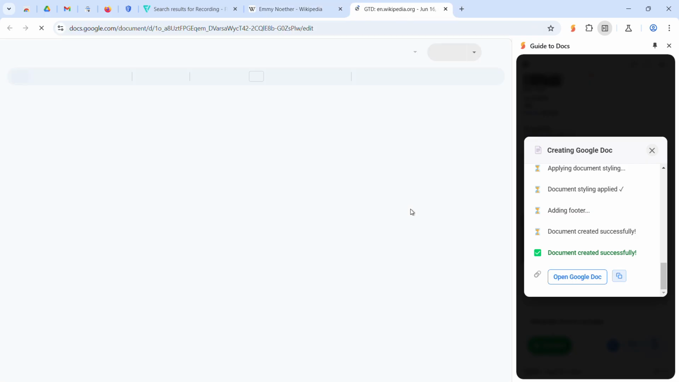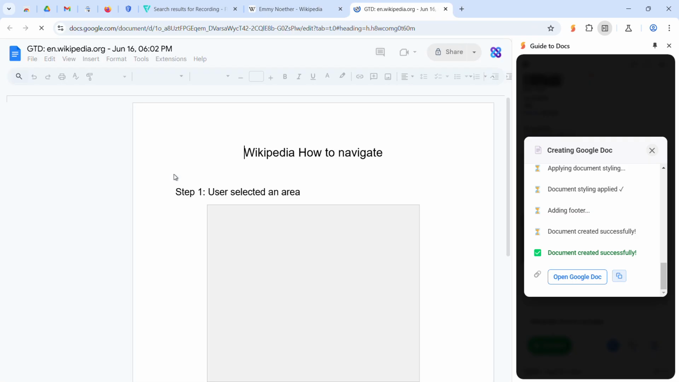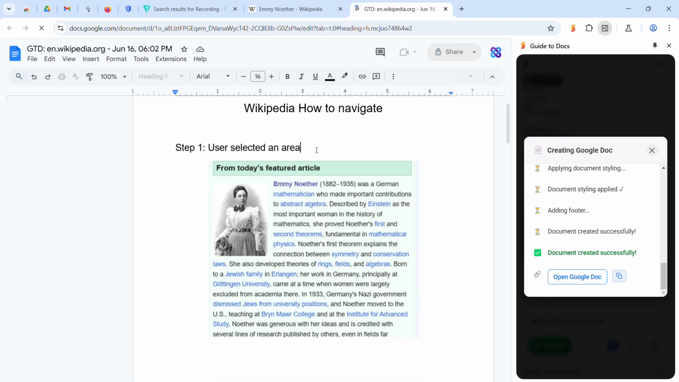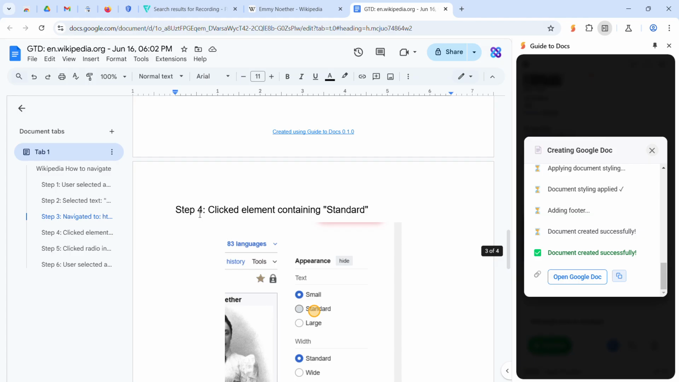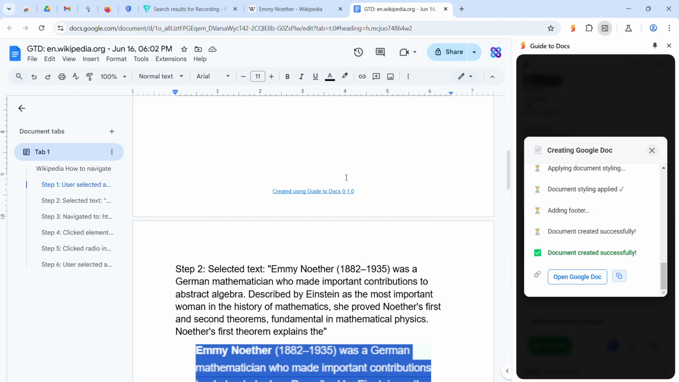We can review our generated how-to guide with all the images and steps. We can edit everything we want, as it's just a simple Google Doc. We can share it with our friends however we want. We can keep it as it is, etc. So yeah, hope you enjoy it.